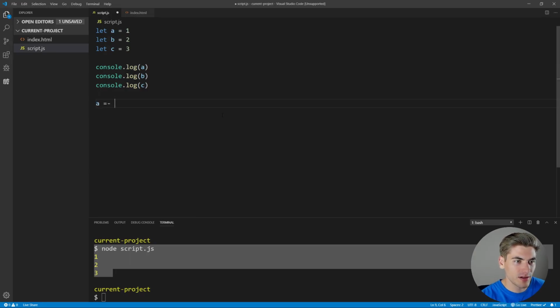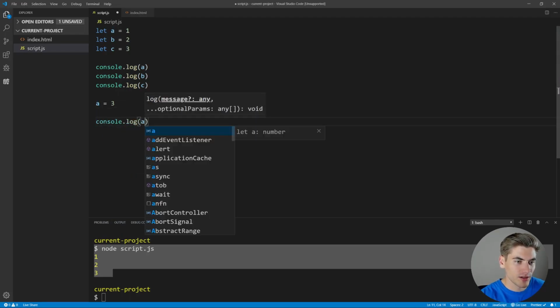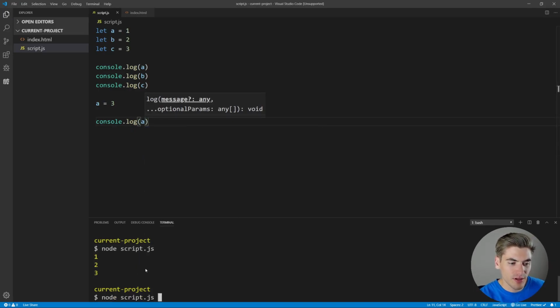We just say A is going to be equal to 3. Because we remember we don't need to put let at the beginning because we already have A defined as a variable. So now we can just console log A, and we should get 1, 2, 3, and then 3 being printed out for our A that we just put on there. And that looks like it's working as expected.